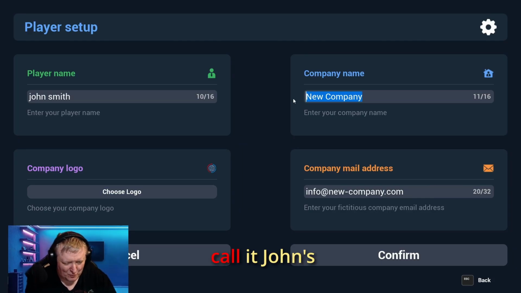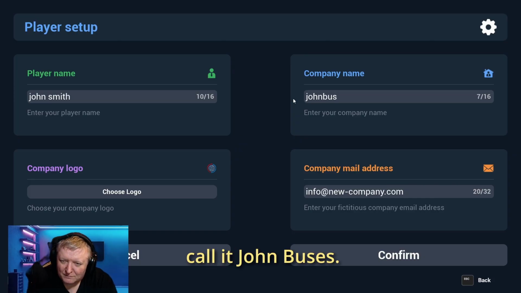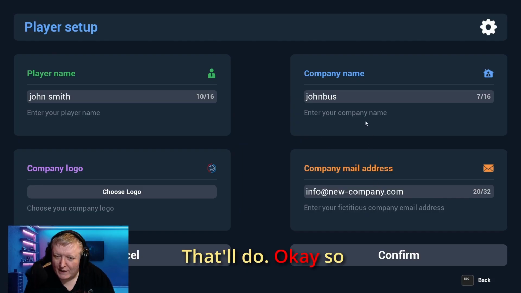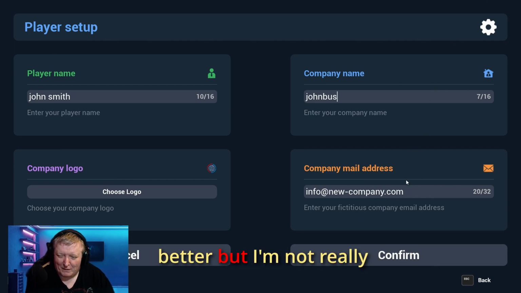Company name. So I'm calling it John's Buses. I'm not John. My name's not John, so I'll call it John Bus. That'll do. Okay, so John Bus as the company name. You can think of something a bit better, but I'm not really going to worry about that too much.